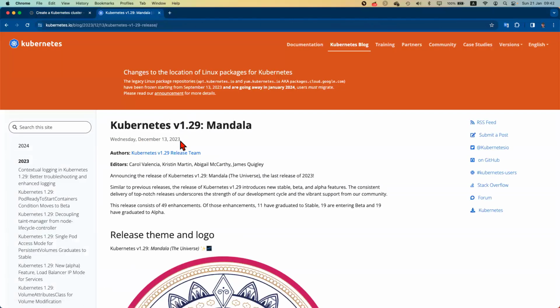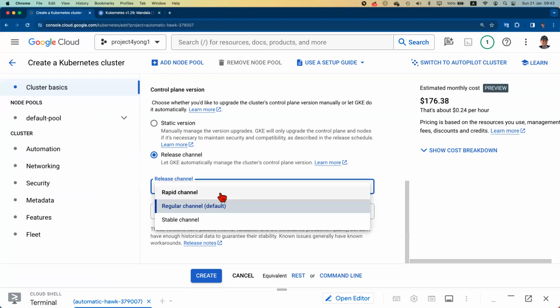1.29 was released December 13th, and then Google already made it available. I'm pretty sure today is the 21st of January, so it's within 5 weeks. Google already made it available from their rapid channel. In short, if you want to spin up a new 1.29 GKE cluster, you need to choose the rapid channel. Typically, after 2 to 3 months, it will be made available in the regular channel, which is the default. And after 2 to 3 months again, it will be moved to the stable channel.